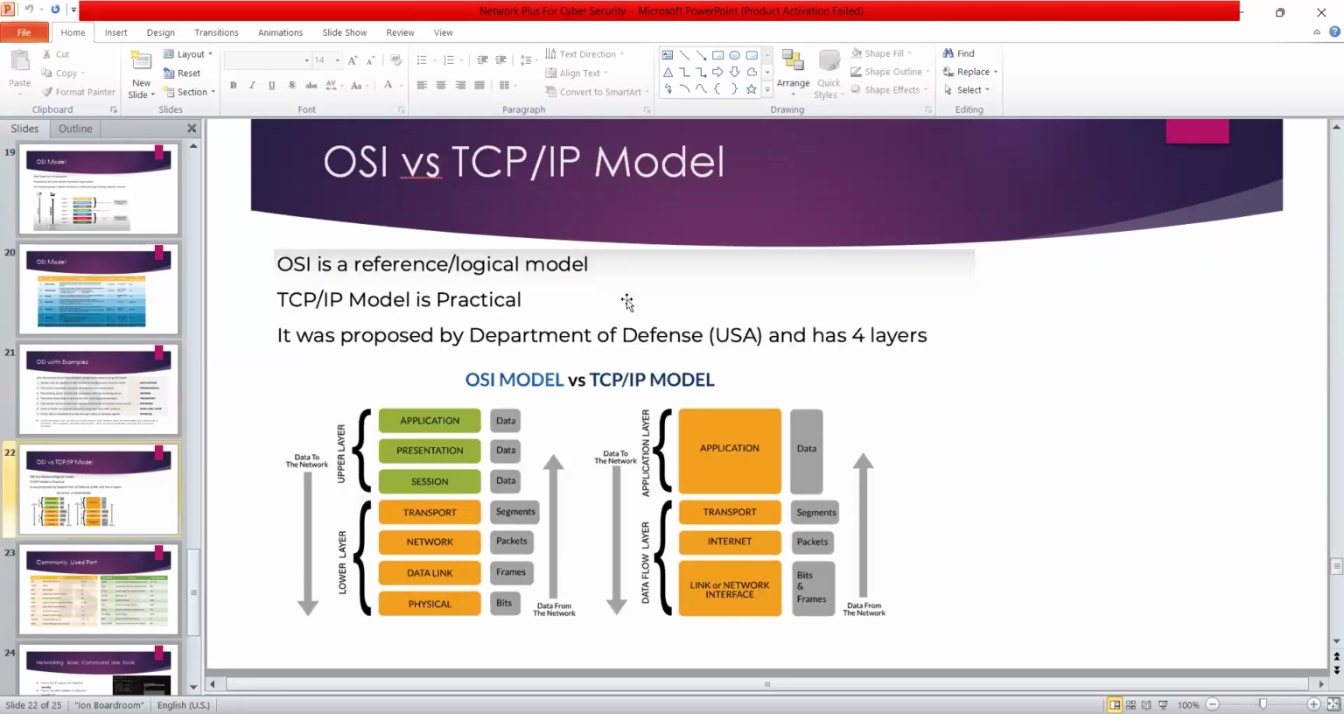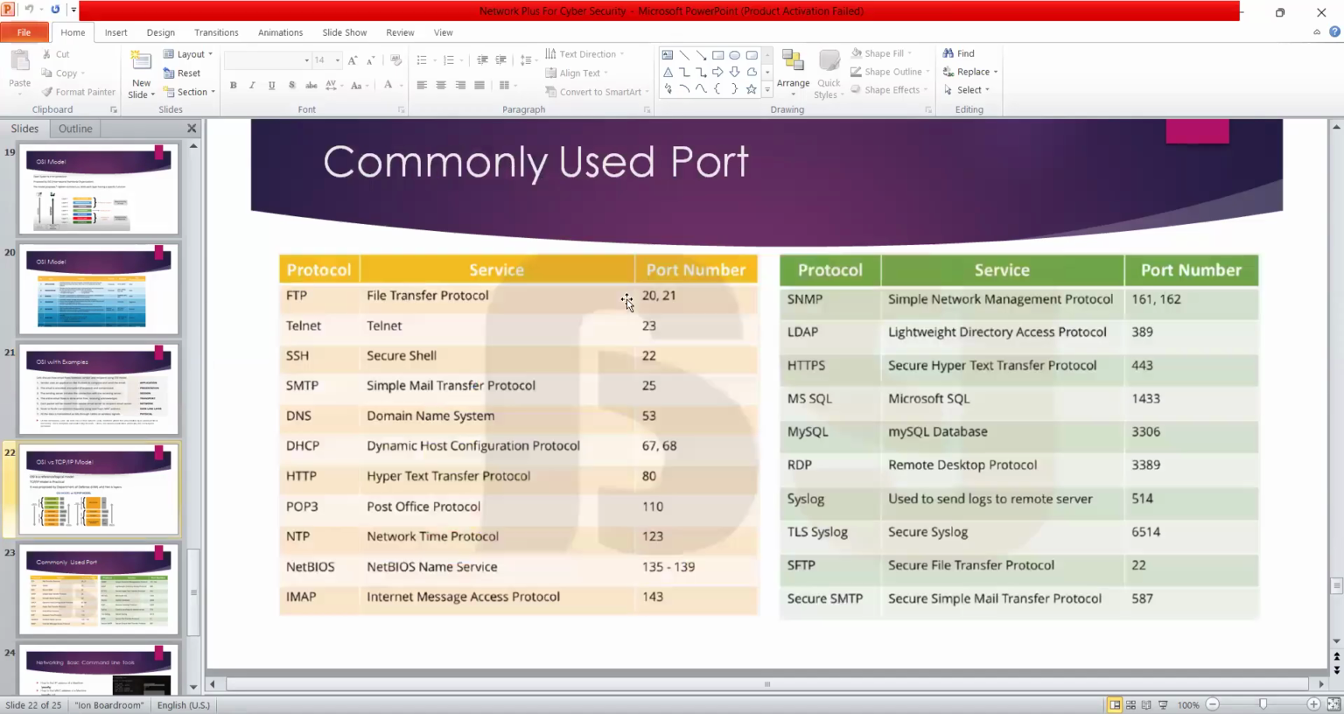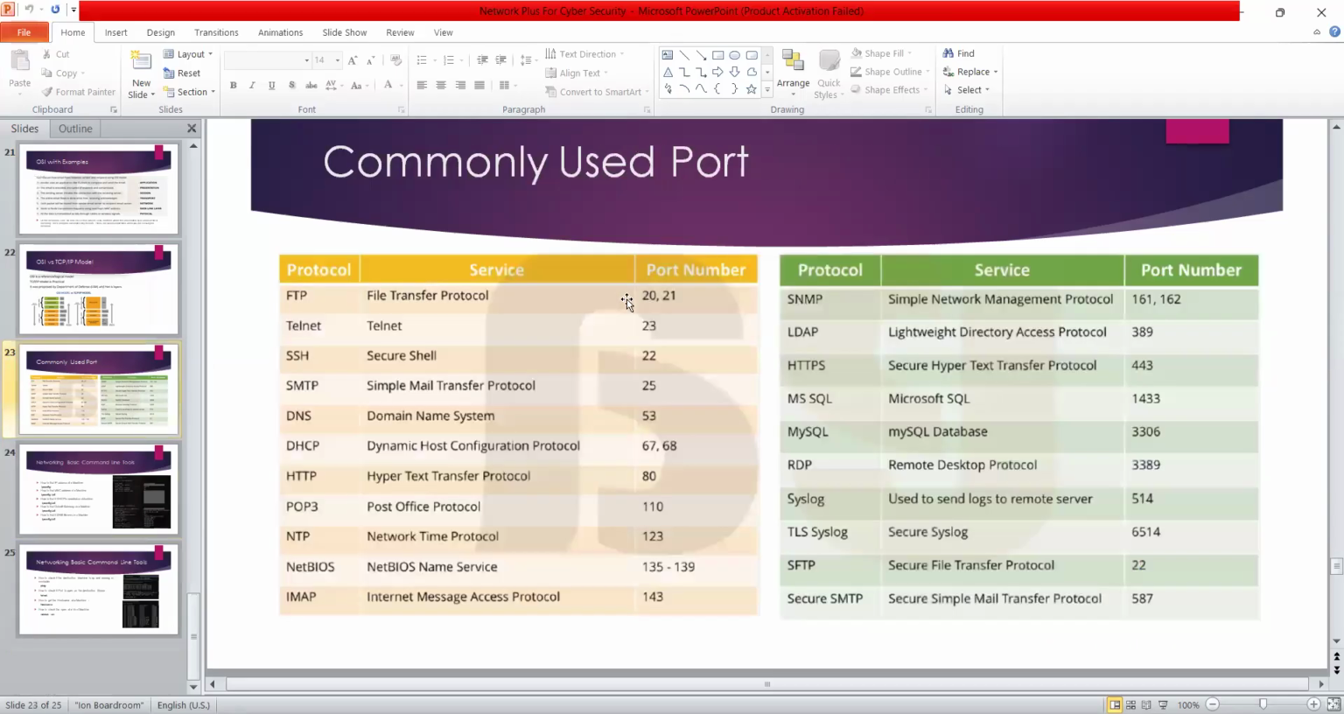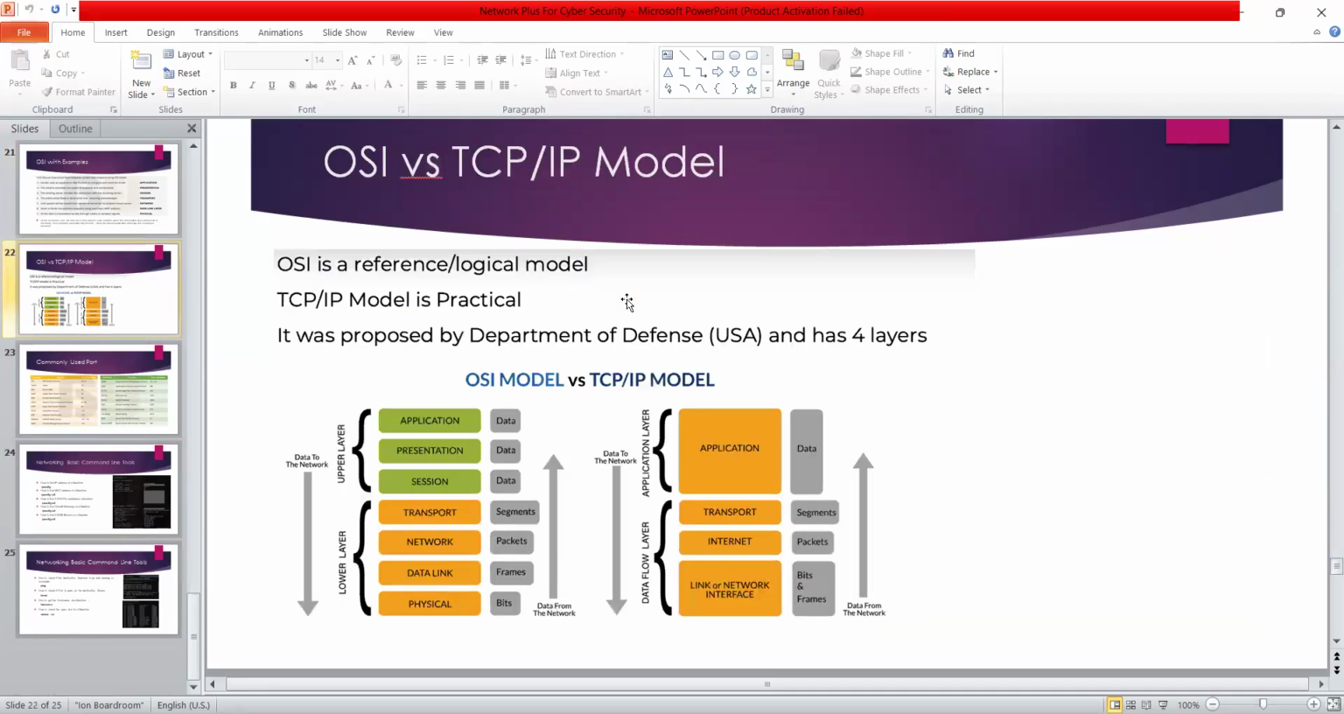Okay, then after this, we only have the TCP/IP model and commonly used ports. Okay. So one more model, that is the OSI and TCP/IP model, I think.